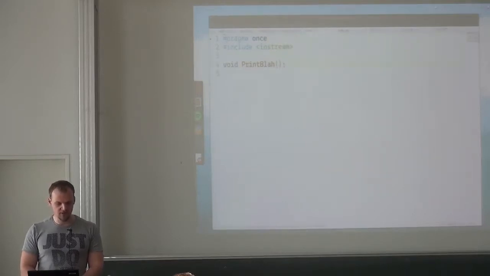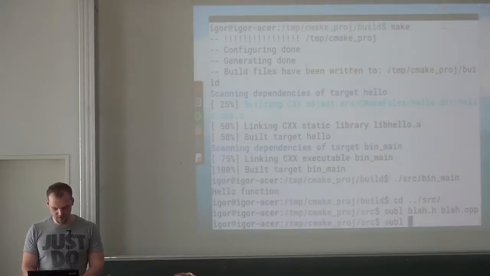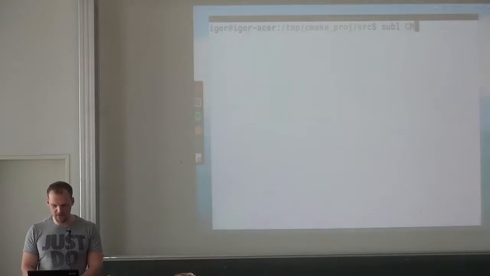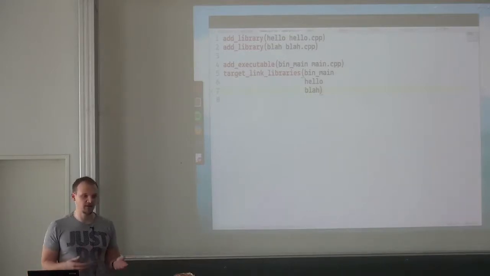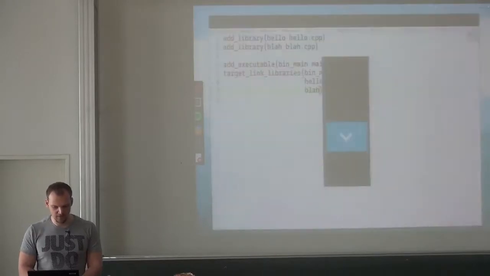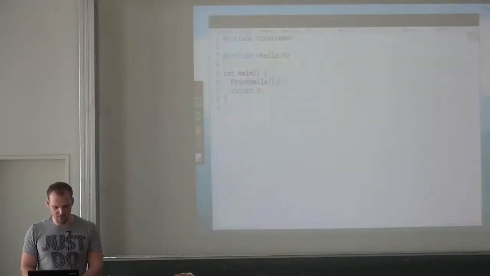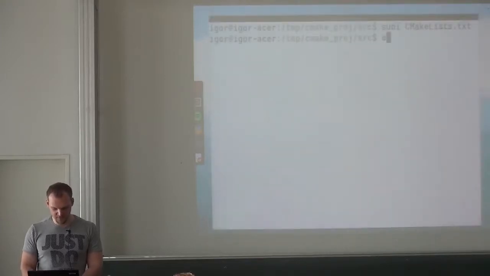All right. So now we have two of them, and what we need to do is modify the CMakeLists in the source folder, and let's now add another library, and let's call it, of course, blah. And now we can actually link both of them to our binary. At this point, we also change our main function, which also has to include the blah header, and let's also print blah. Good. So let's try to build this one.